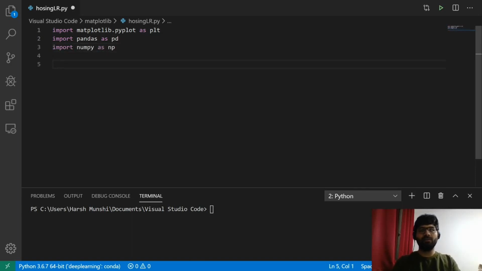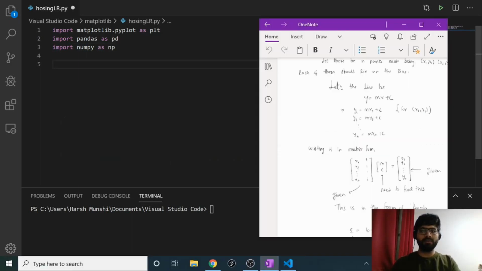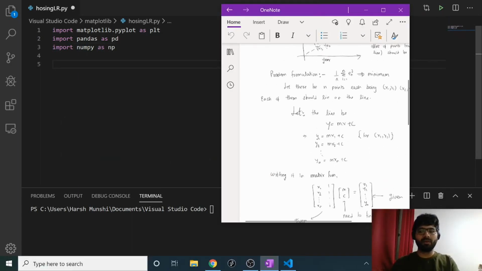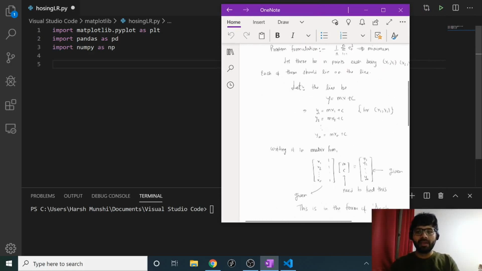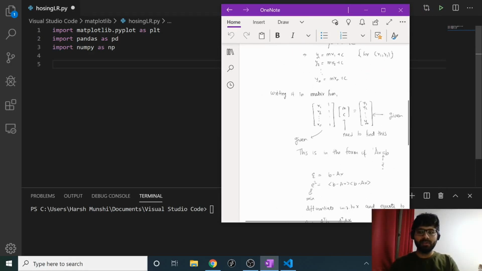So numpy is mostly for the arrays that we are going to work with, and this is what we had discussed in the last video. And what we basically want to do now is extract the x's and the y's. X in our case would be the year, and y would be the price of the house.